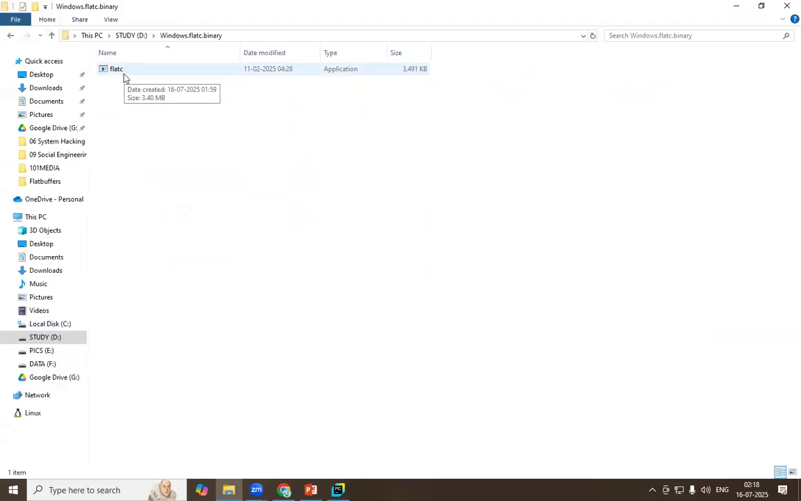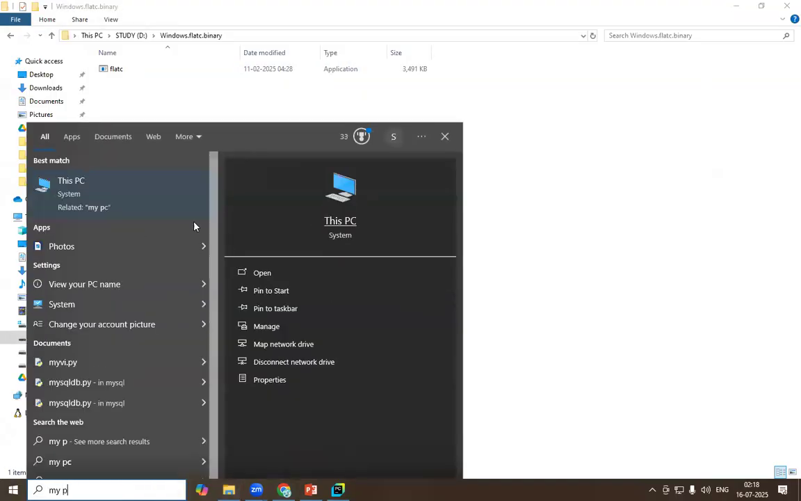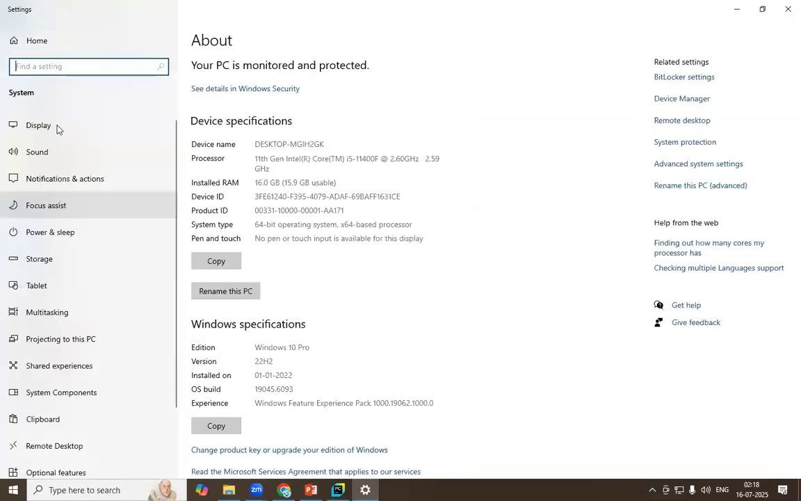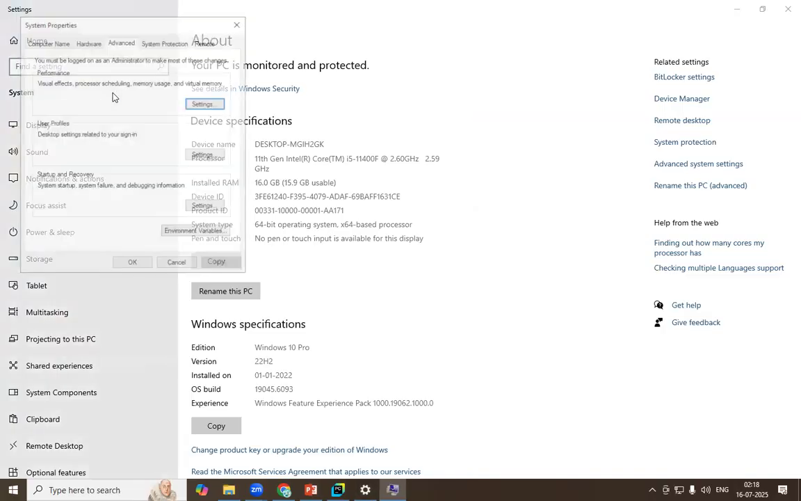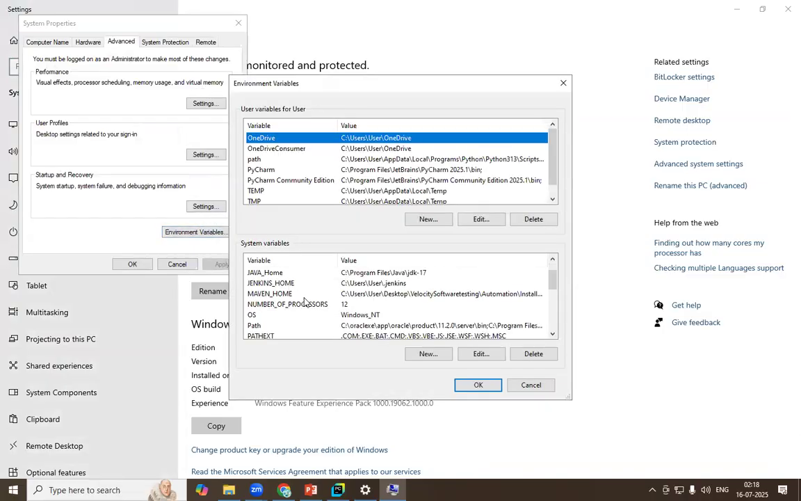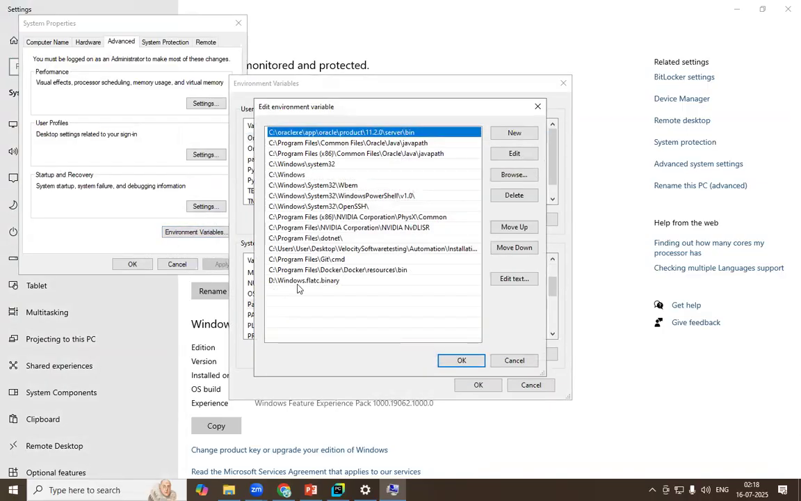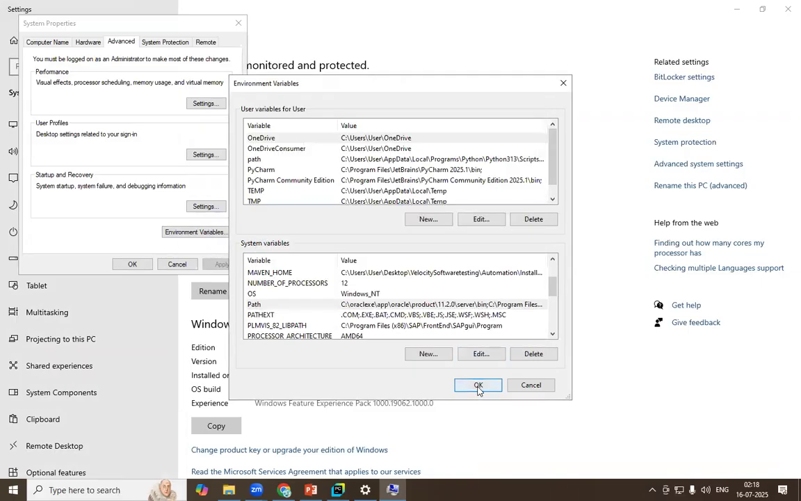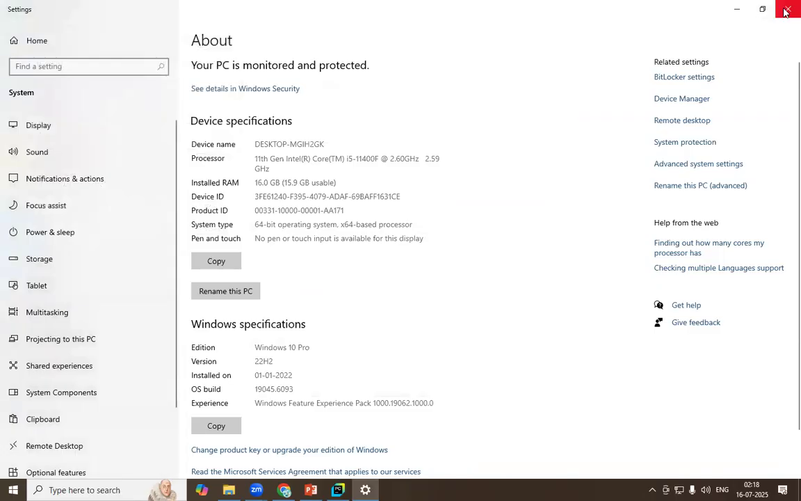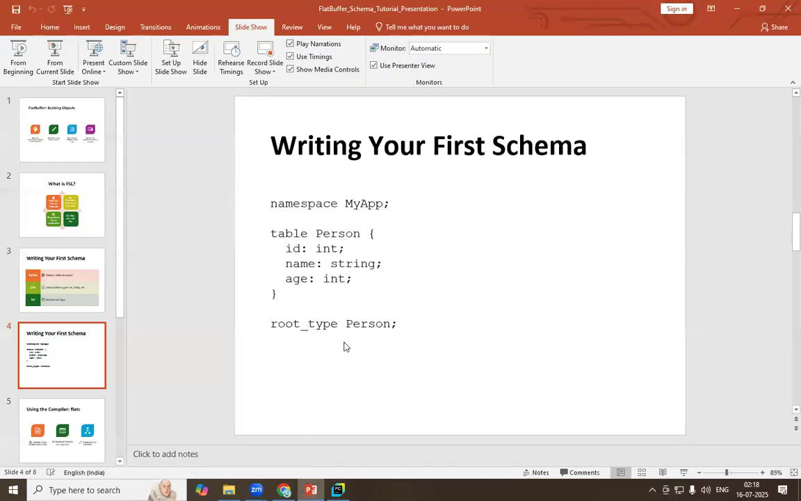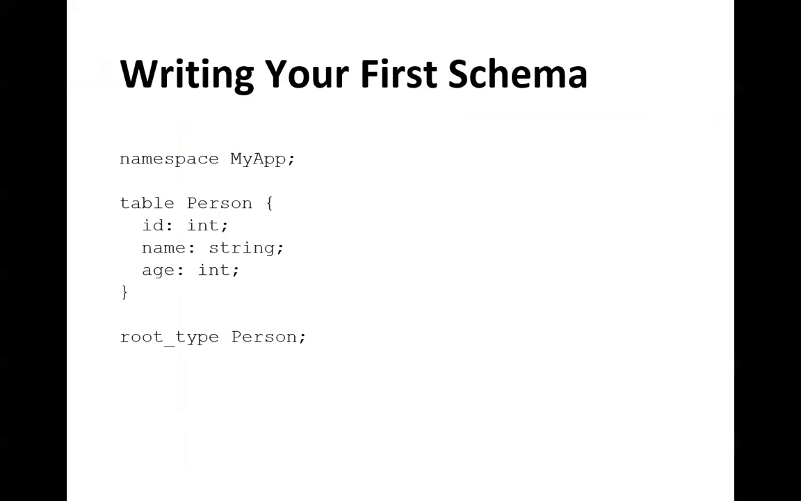Now, before we start actually using flatc, we just have to set the system path. For that, we can go to My PC and go to the system environment variables. Remember, in this Path section, I have mentioned the path of the flatc executable. Once this is done, just restart it. Okay, so I've restarted it, and now we are ready to generate the Python code.